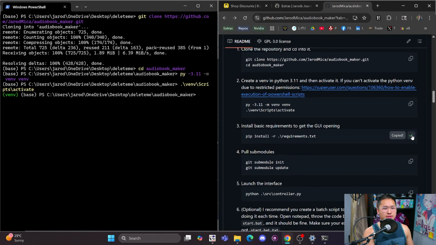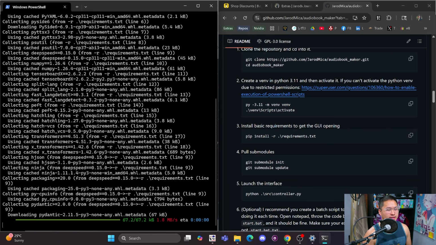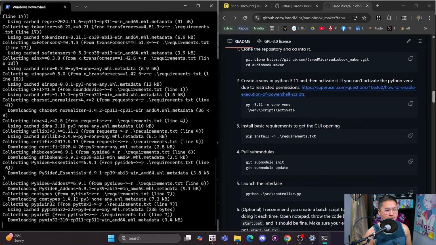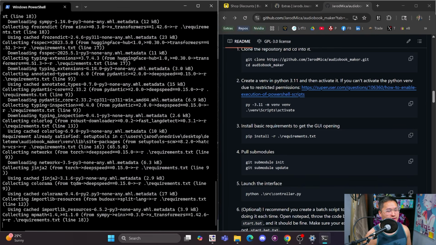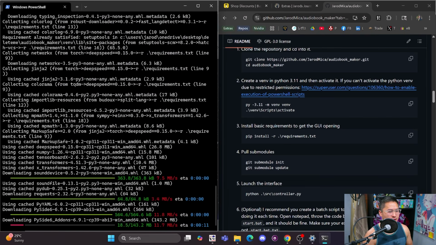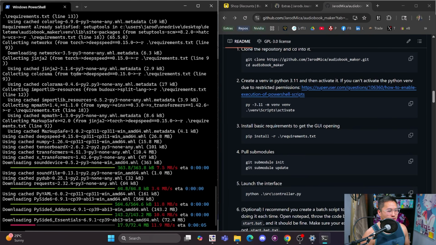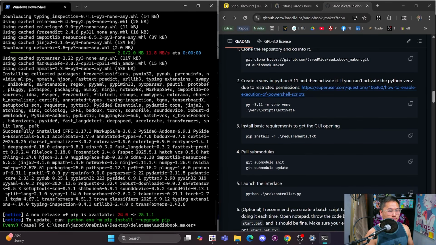And then we're going to install the basic requirements to get the GUI, the graphical user interface, up and going. So pip install our requirements.txt. This is going to pull all of the dependencies that we need and install them into the virtual environment. This is isolated from the global Python environment, which is why we do everything inside of a virtual environment. It makes it so that it doesn't interfere with other projects you might install on your computer. So let's wait for this to finish up.